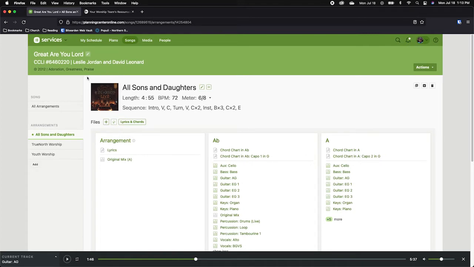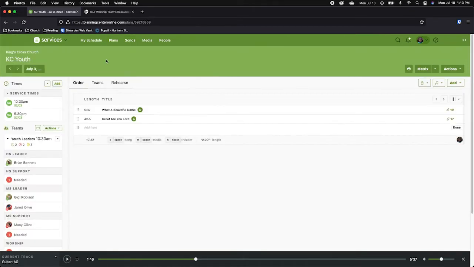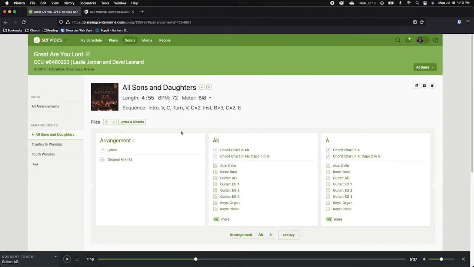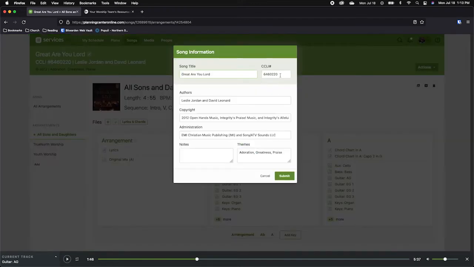So if we're on this page, so again, we got here from this plans page, we clicked on the song, clicked on the link over on the right, and we now are on the songs page, and we have the mix and the lyrics and the chord charts and all our individual tracks. But if we were to come up here and click on this CCLI number, CCLI is just a copyright number that's assigned to all of our songs.